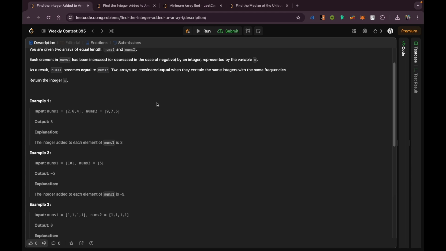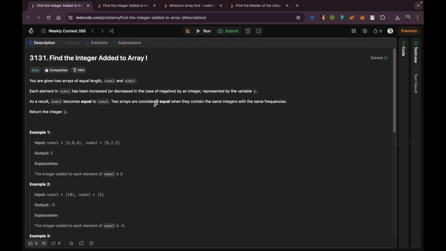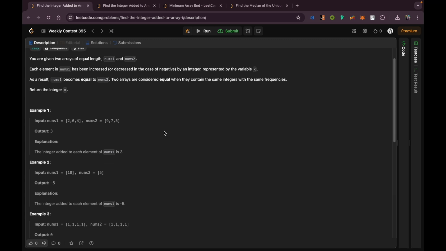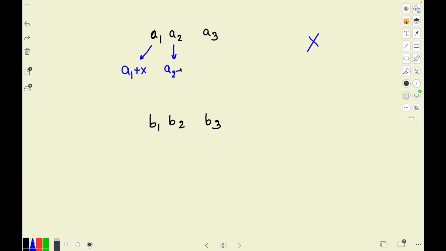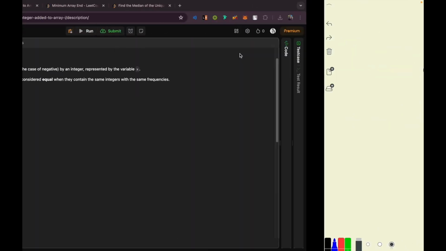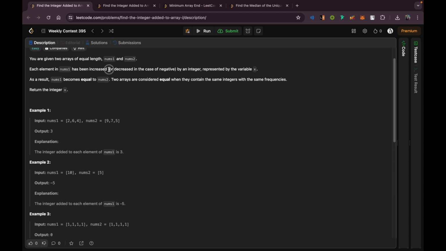Now the intuition in my head runs towards the point that since the arrays need to be equal, let's try to represent this. Let's say I have been given the nums1 array with three numbers, a1, a2, a3, and I want to create b1, b2, b3. Let's say I have chosen some optimum x. Now my new numbers look like a1 plus x, a2 plus x, and a3 plus x. So I know they are getting increased only, or decreased in case of negative.